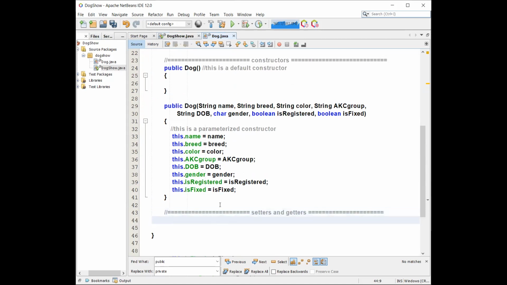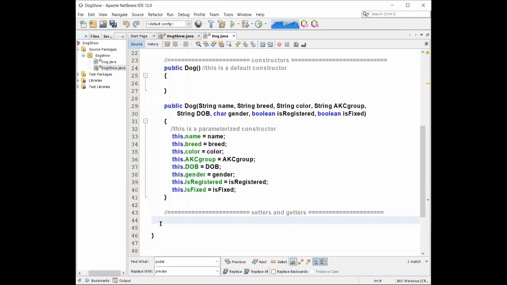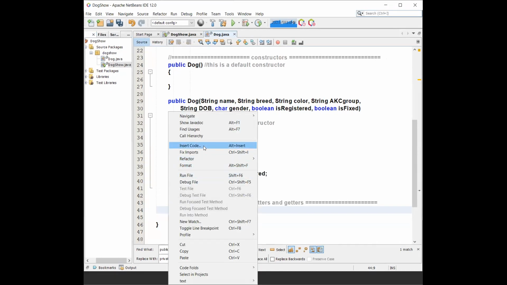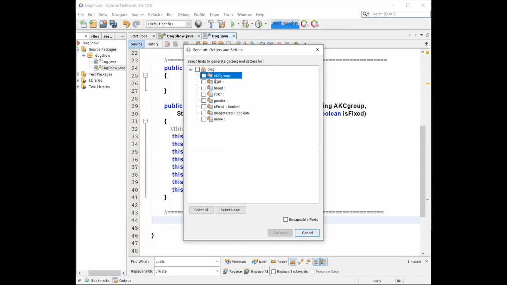And then I'm going to right click underneath there. And this thing here says insert code. Okay, I'll do it again. I right click down where I want the code to be. I go insert code. I go to getters and setters. I click and this comes up.